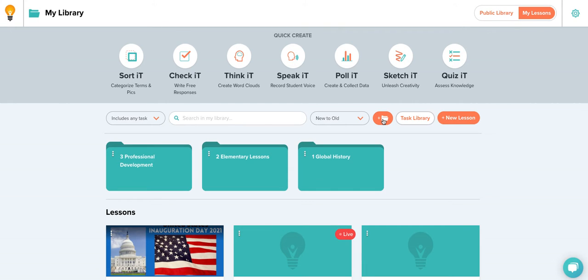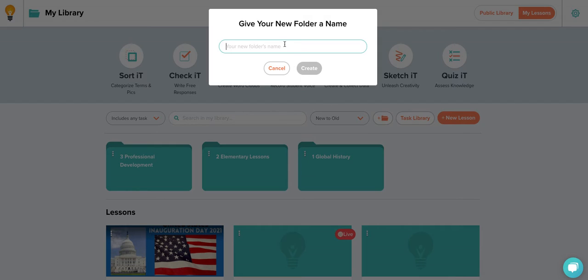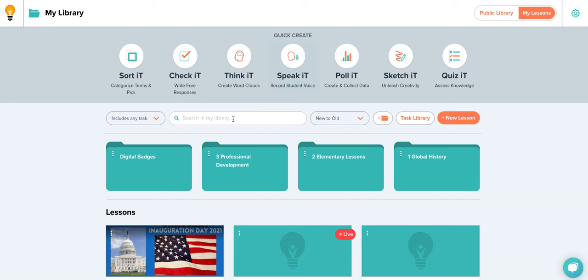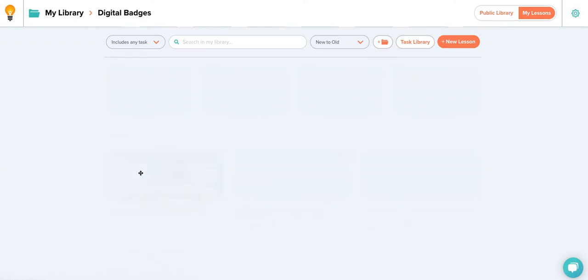By clicking on this orange folder button, this little icon, it will allow me to create a new folder and give it a name. I'll start by creating one called Digital Badges. As soon as I create the folder, you'll notice it pop up on my menu on my dashboard, and I can click into it to access the lessons that I might have or that I can put in there.